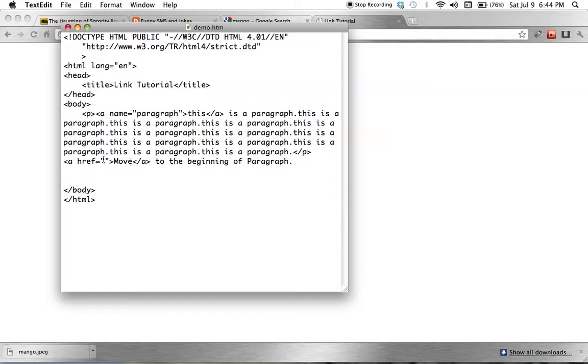So how do we write the address of the anchor? An anchor is represented with hash. We don't have to write it like HTTPS like we do in website links. For an anchor we will start with hash, and then we will write the name of the anchor. Here it's paragraph. So this way we create links to anchors.